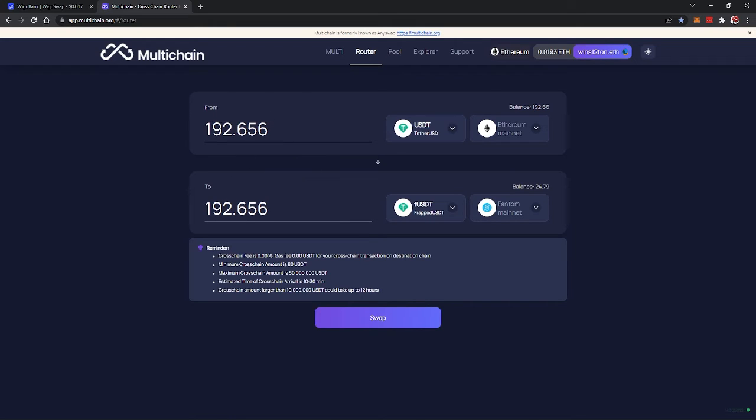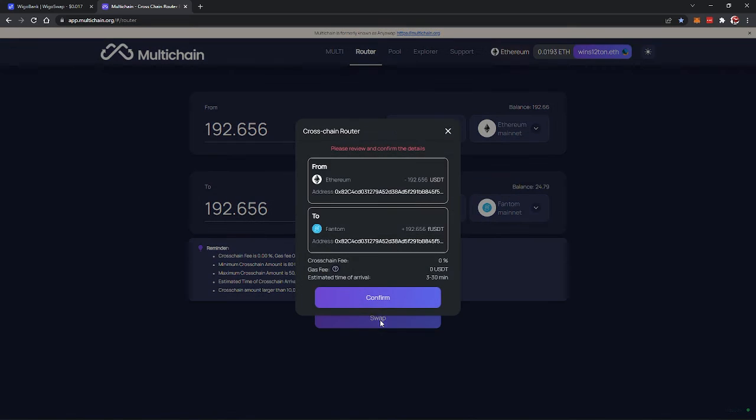So right here, it's showing me I'm sending about $192 to the Phantom network. See the Phantom network, $192. Down here explains everything to you, the gas and everything and how everything works. So if you need more information, read the information down below. I'm going to press swap.